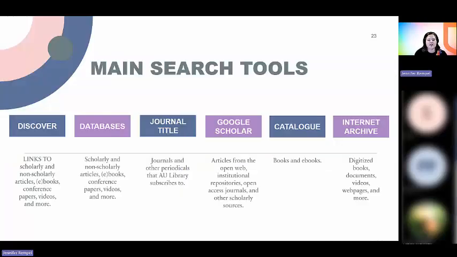So I also want to mention the Internet Archive. This is totally separate from the library. It is a nonprofit organization that digitizes books, documents, videos, web pages. There's a ton of stuff on Internet Archive. Can be a good place to find books.